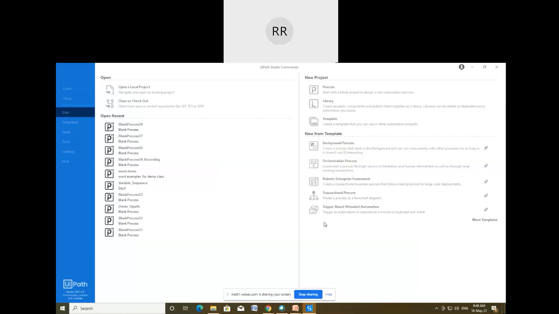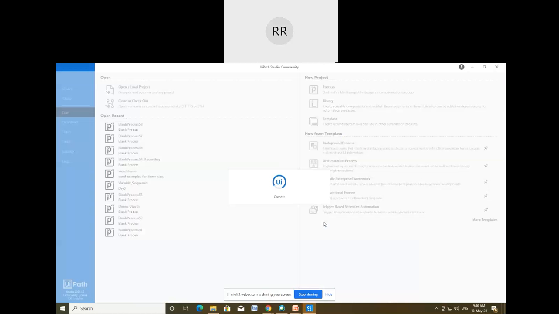So by default, it will be the blank process. Okay, so once we create the project, we basically have three options. One is the name that we have to provide as per our requirement. Okay, and the second is the location. Location is, you can see here, by default fixed. But if you want to change the location, then we can also change it by providing the path.